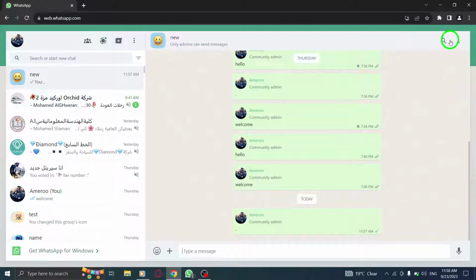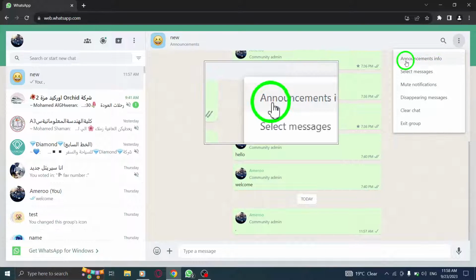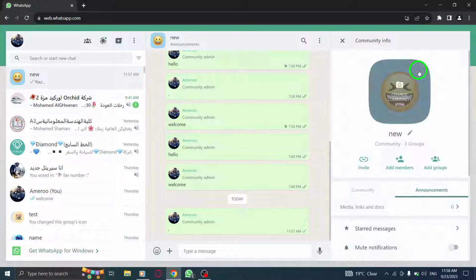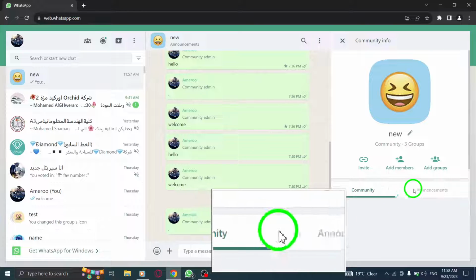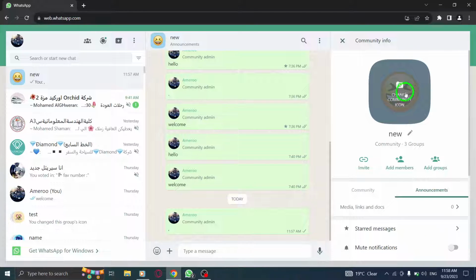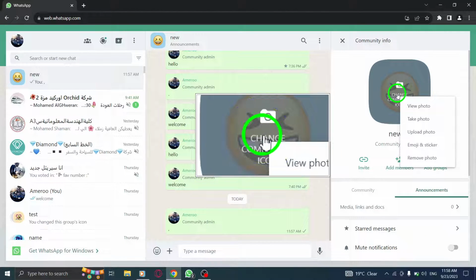Step 3. Click on the 3 dots. Step 4. Select Announcements Info. Step 5. Navigate to the Announcements Community tab. Step 6. Click on the community icon.